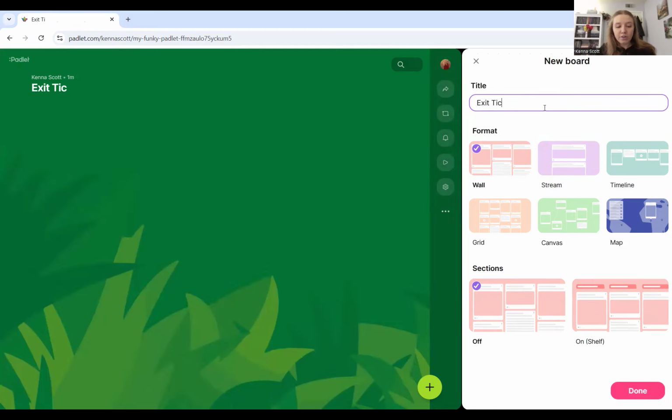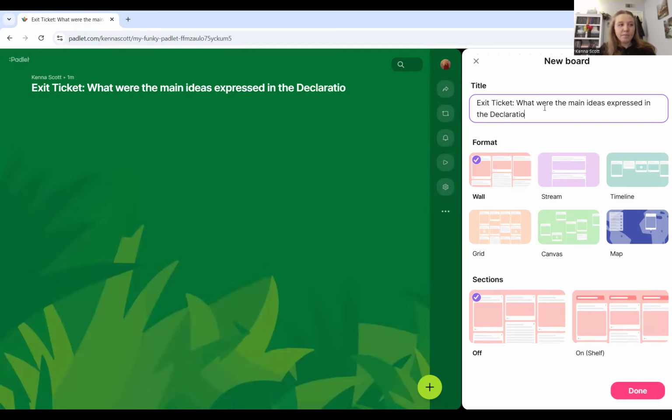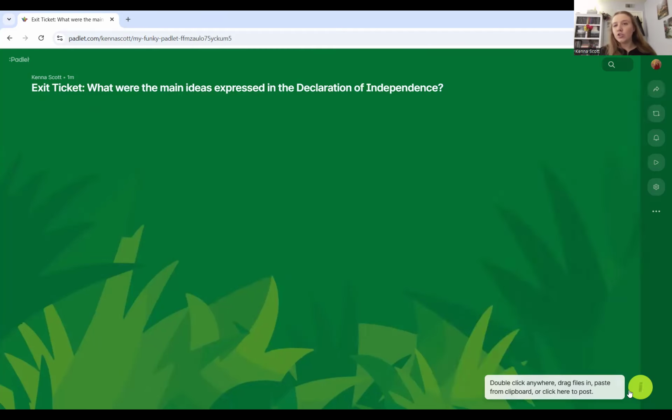So for the title, you're going to write exit ticket. And so I'm going to pretend that I am an 8th grade teacher who's teaching the students about the Declaration of Independence. So my exit ticket is going to be, what were the main ideas expressed in the Declaration of Independence? Now, I have to pick the format. So for this, I'm going to use Stream so that I can just scroll through and read the students' responses.